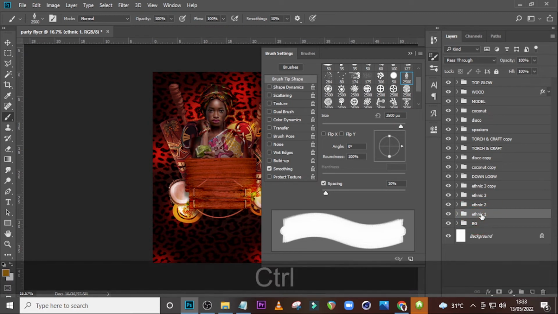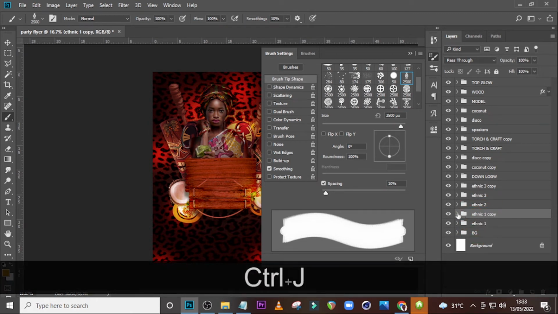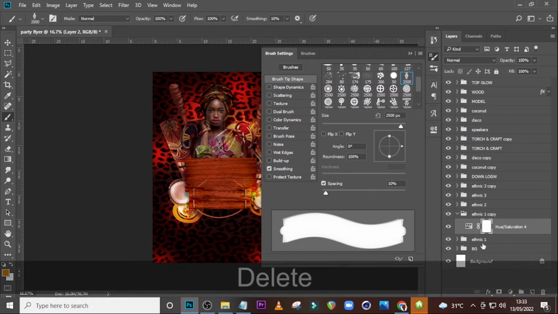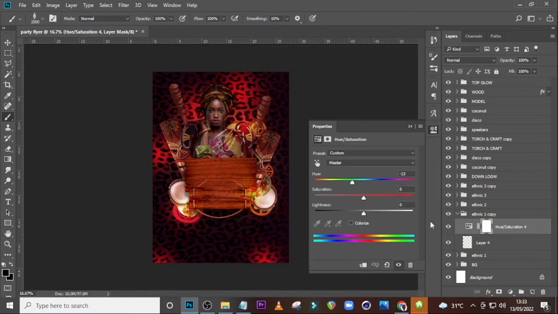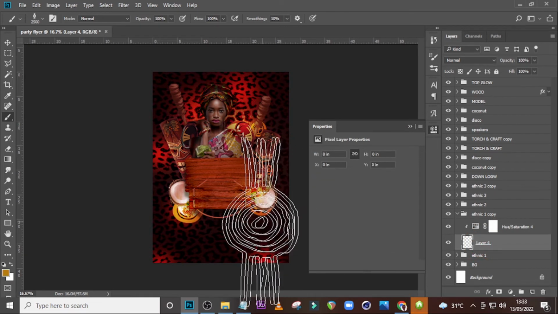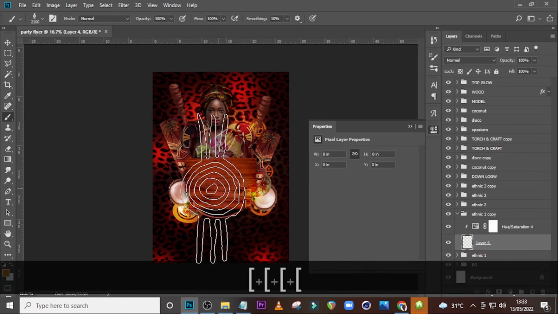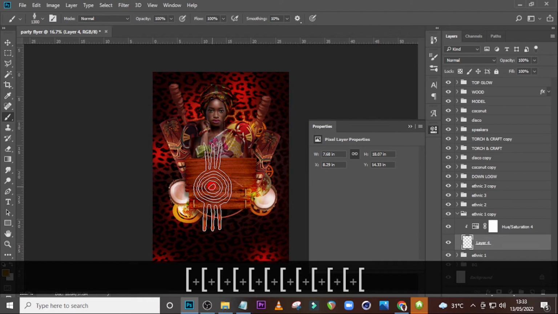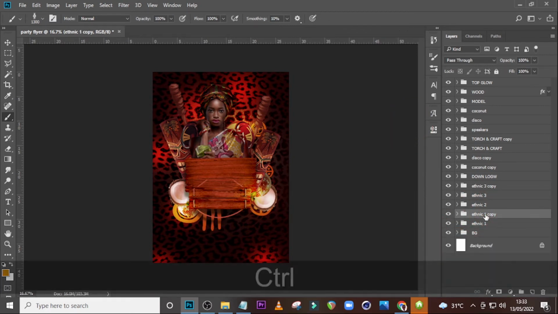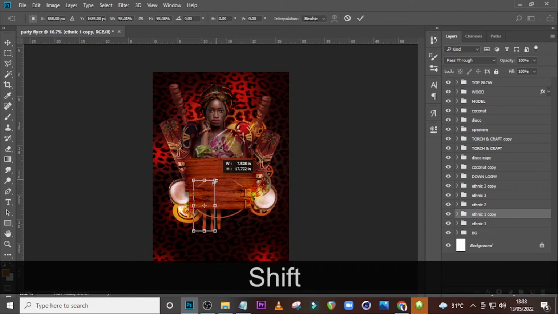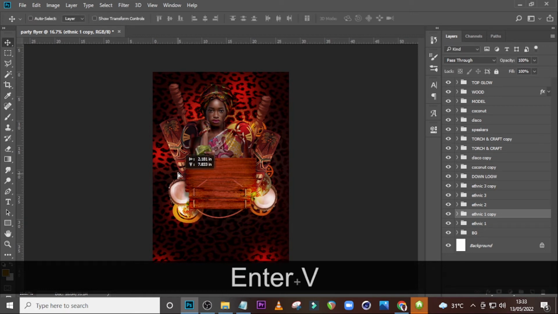Now duplicate ethnic 1. Open it over here, delete it, create a new layer, drag it in there, double click this one, clip it to it, and then over here I want you to reduce the size, and then 1, 2, 3. Now close it, Ctrl T, transform it, and then rotate it. Click on your move tool and then move it somewhere here.